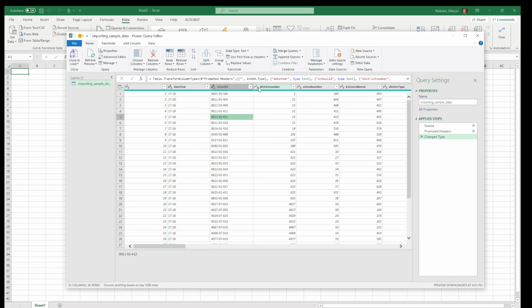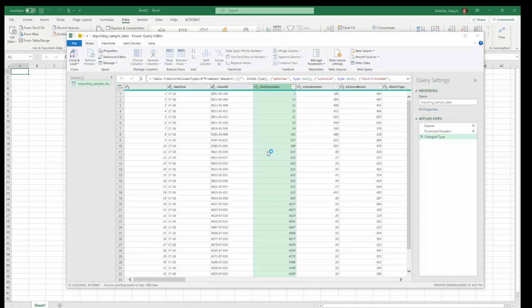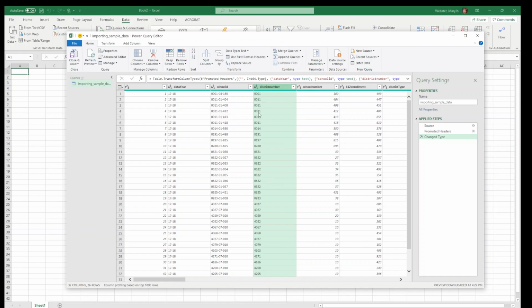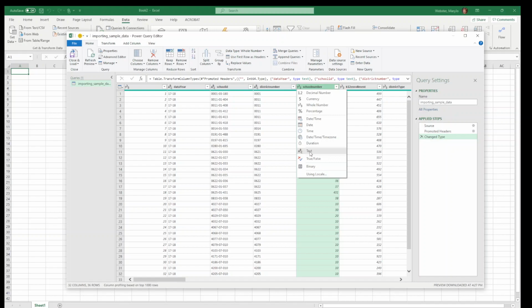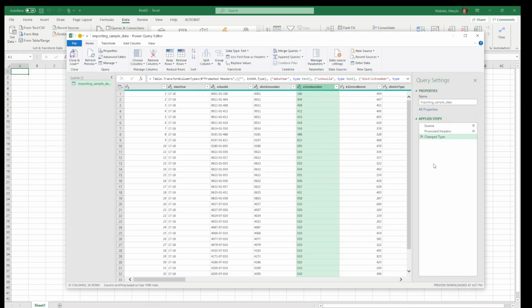So I'm going to go over here to district number, and you can see it's treating it as 1, 2, 3, as a number. I want it to be text, so I'm going to go down to the text option, and it's going to ask, are you sure you want to do this change, and replace current. What you do is you say replace current, and it's keeping track of all the changes you make in this file. It's kind of a versioning system. You say replace current, and look, it restored those leading zeros and stored it as text. We can do that here as well. School number, I'll switch to text, replace current. You'll see over on the right is where it's keeping track of the things that you're doing.